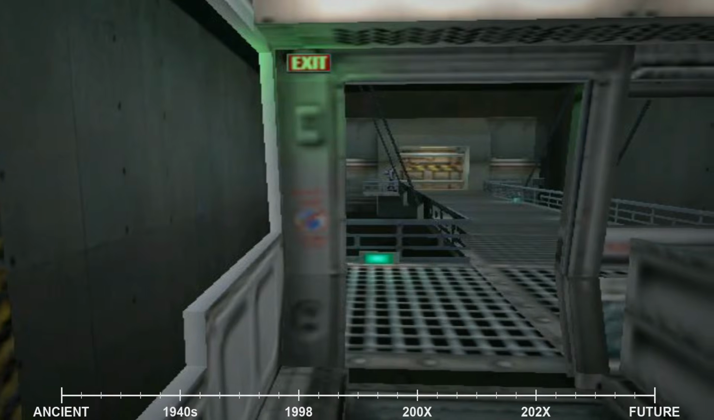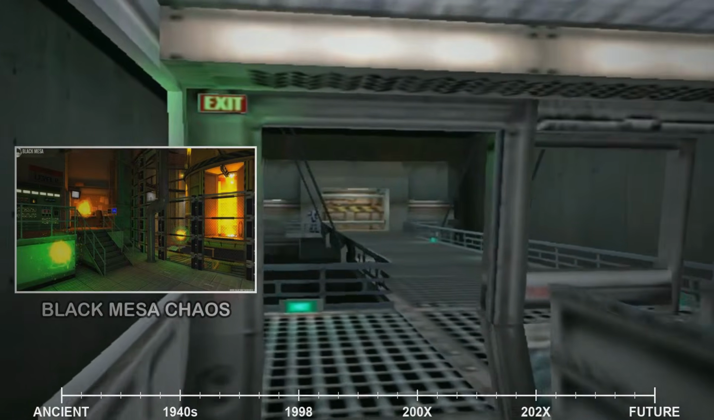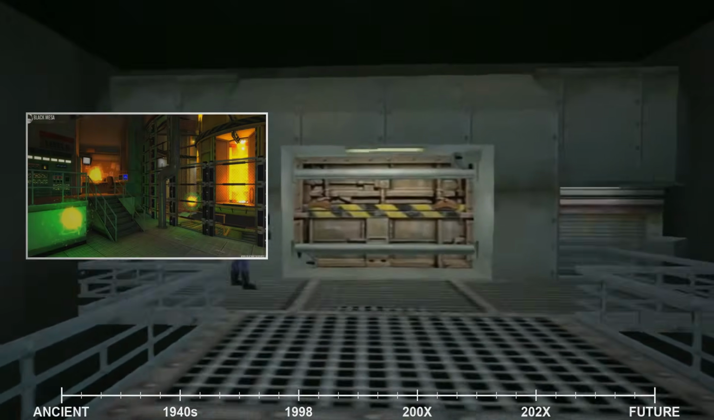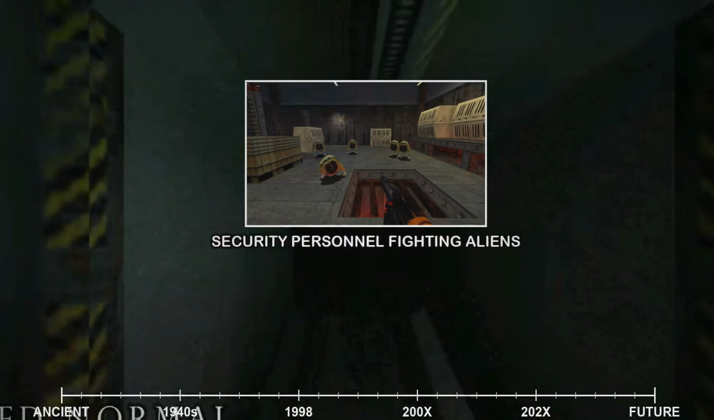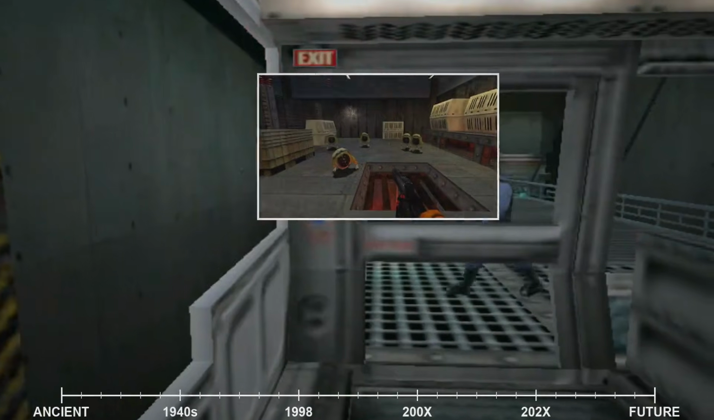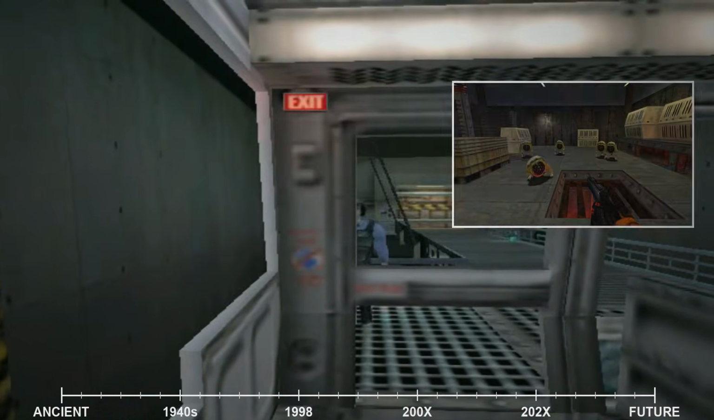The facility descended into chaos within minutes. Sections that had been secure research areas became war zones. Scientists who had been conducting routine experiments found themselves face to face with hostile alien life forms. Security personnel, armed with standard sidearms and submachine guns, attempted to mount a defense, but they were woefully unprepared for the variety and ferocity of the Xen creatures.